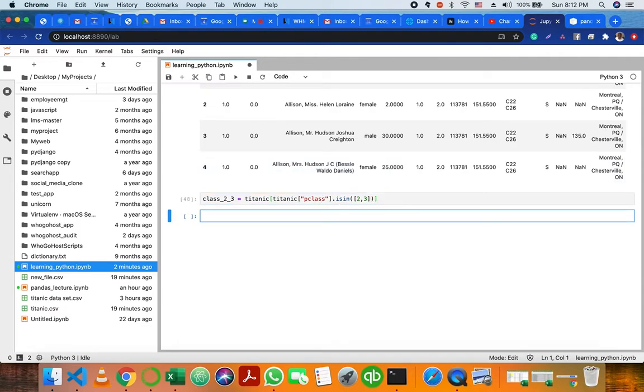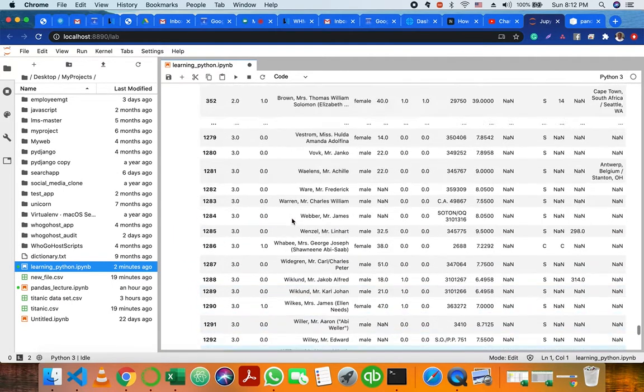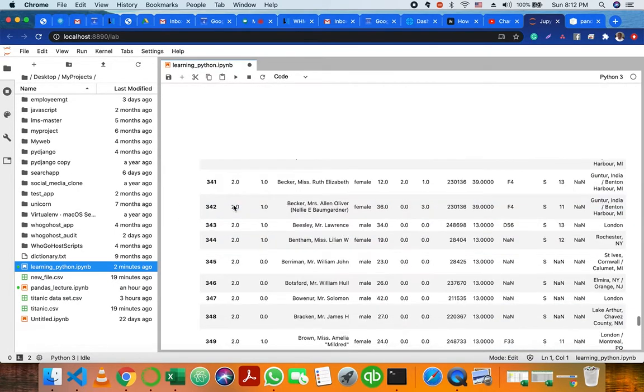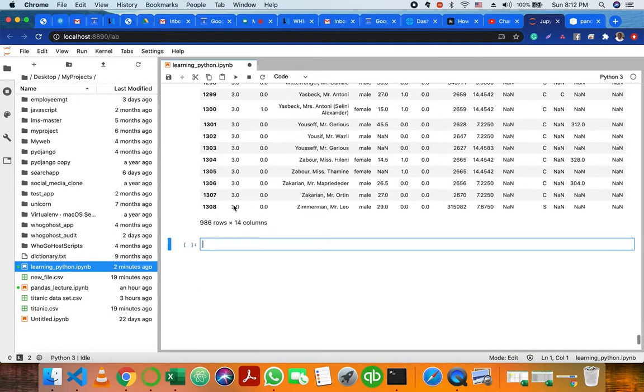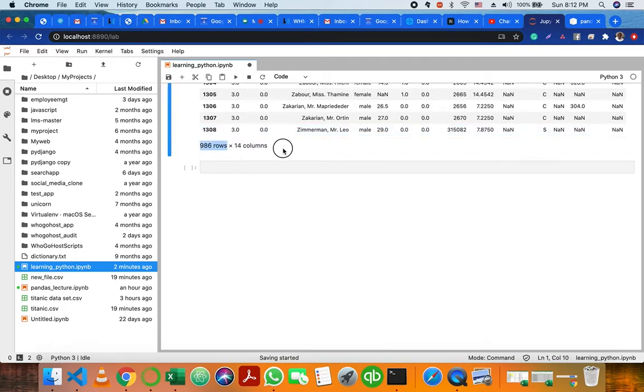Now let's call class 2 and 3. You see what just happened. It picked out everywhere the P class is 2 and the P class is 3. Only first class passengers were left out. So it's saying we have 986 passengers in class 2 and class 3.